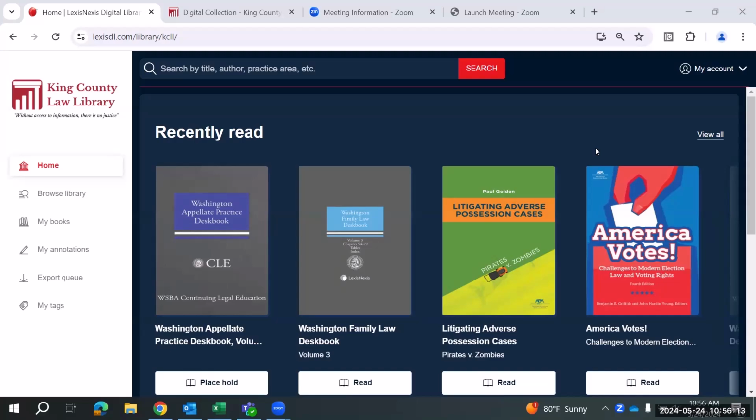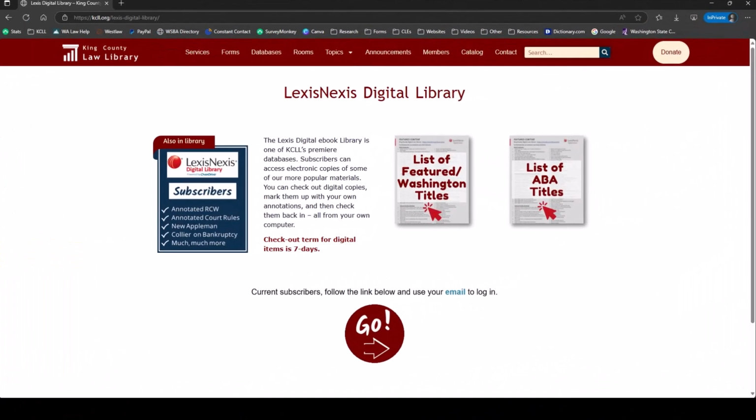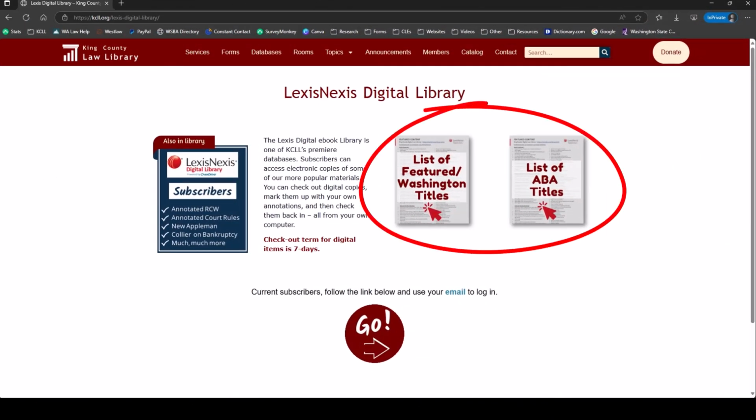To start with, let's show you how to quickly log into the digital library. If we're looking at the King County Law Library's website, there is a link under databases to the LexisNexis ebook collection. From there, you'll see that it lists out all of the titles that you'll have access to.